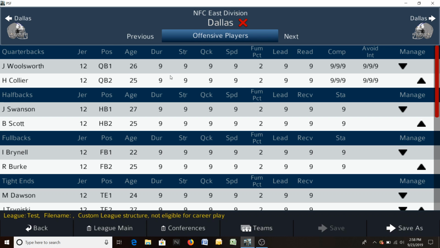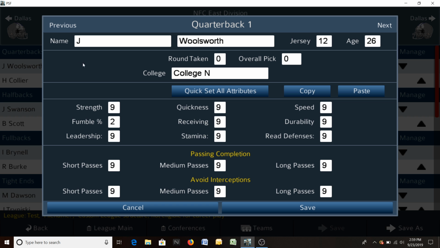Select next. Now you've got your players. Double click on a player and you can name them anything you want. I'm just going to call this person Thomas. There's a jersey number, their age, round taken, and overall pick. If you want to look up what they actually went in the professional draft, round 2, pick 104, you can put that in. You can enter in there the college.